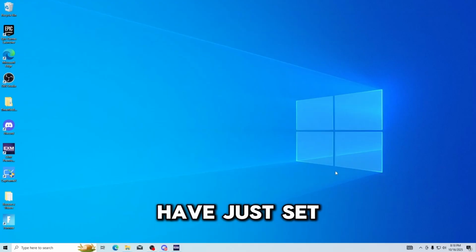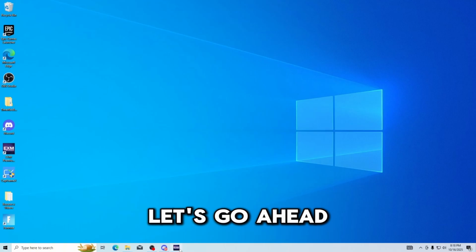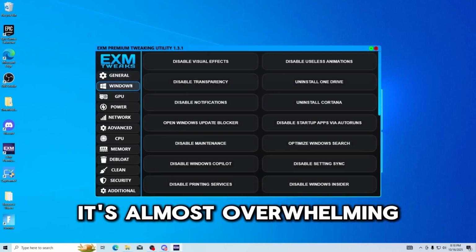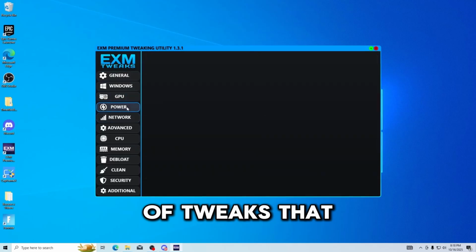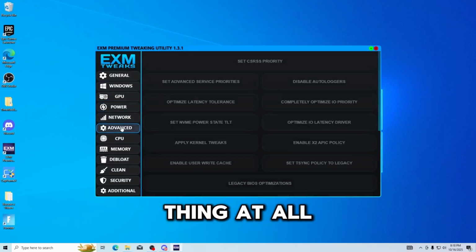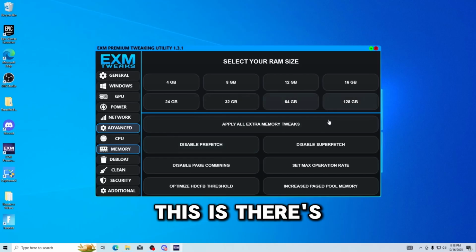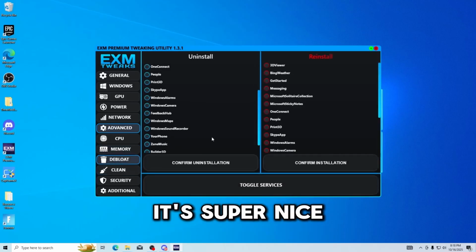All right, I have just set up the EXM Premium Utility. Let's go ahead and open this thing up. And man, this is just like I remember it. It's almost overwhelming with the amount of tweaks that you get, and that is not a bad thing at all. I love how this looks. There's so many tweaks. It's super nice.